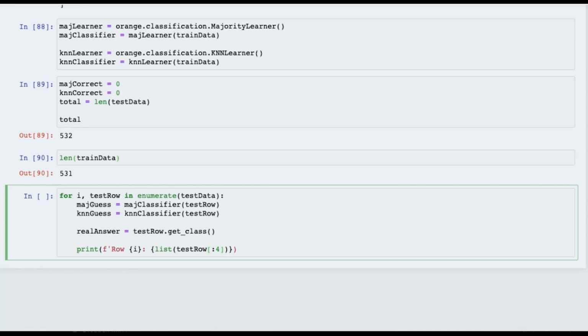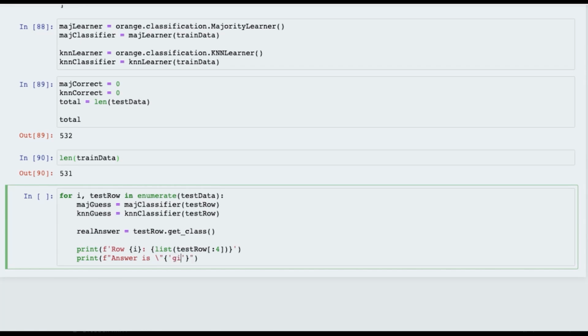that the row i is a little bit of the information about our set. That should be good. We'll print out that the answer to row i is jig if real answer, I think that works, else not jig. And cool.